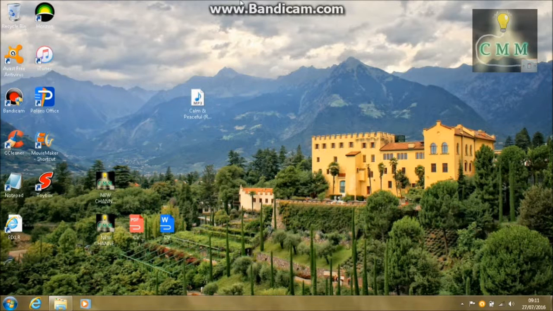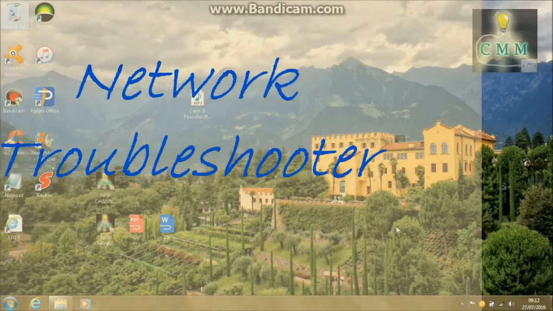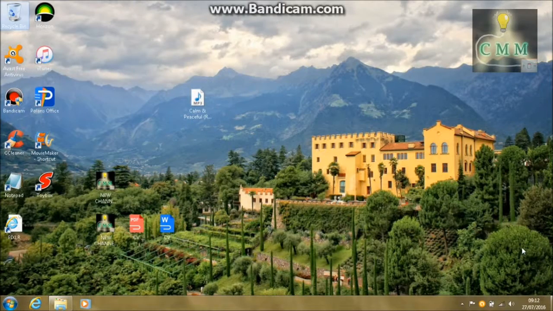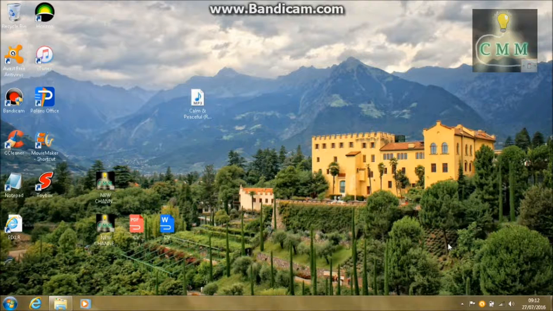So there's a few things that I've got down, but the first one we're going to start with is the network troubleshooter. So for this first network troubleshooter, what I'm going to do is just turn off my Wi-Fi, as you can see in the picture. Okay, so now that that's been done, that's the first problem put in place.